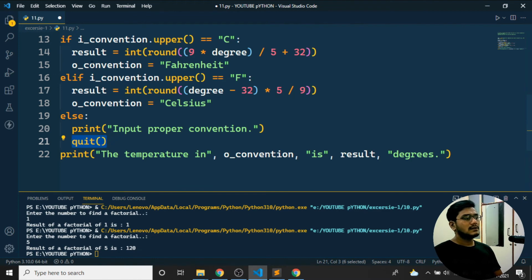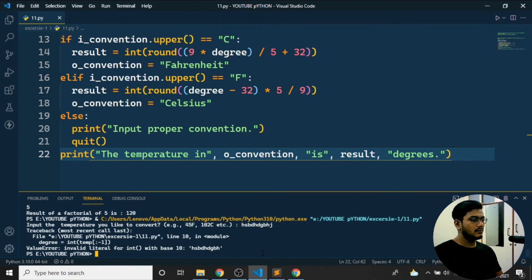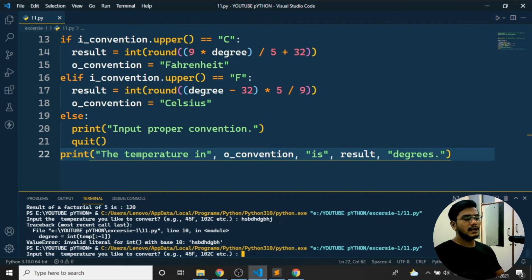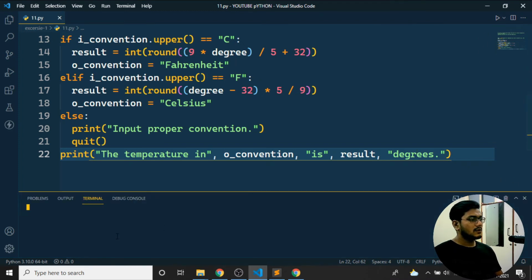After quitting, whatever result is stored, either in Celsius or in Fahrenheit, it is going to print it. If I run the program and give a wrong input, it tells me invalid literal input, because I'm not handling the exception, so I need to give a number. If I give any number without a letter, it tells me improper input, give the input in the proper convention.